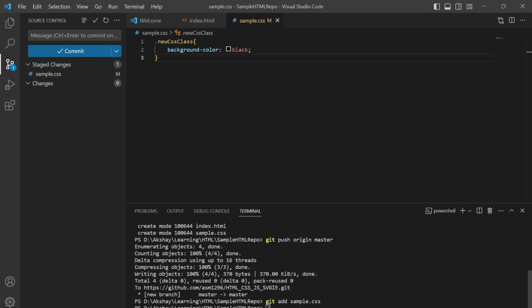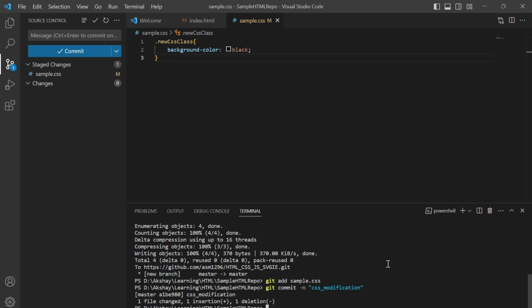So I will put git commit hyphen m. For that I'm going to put some message. Okay, this is the flag. We call it the flag, hyphen m. So I can put something like CSS modification, enter. Now this is saved locally.